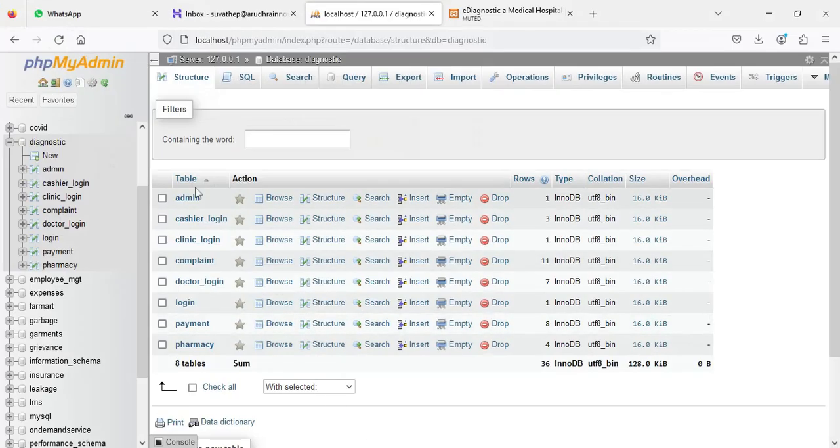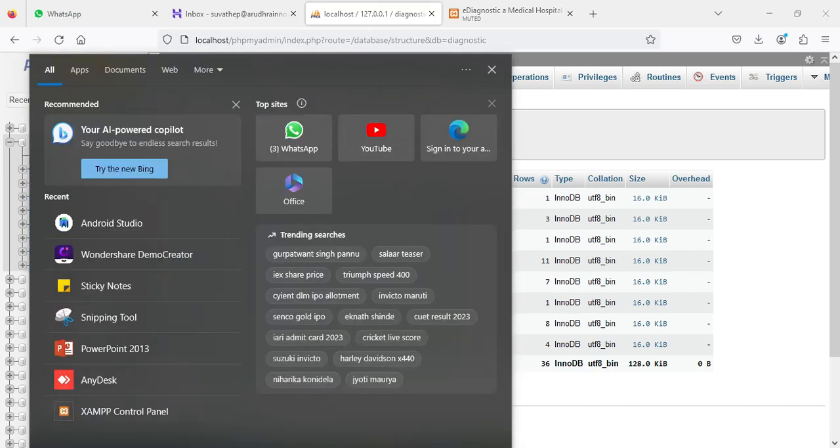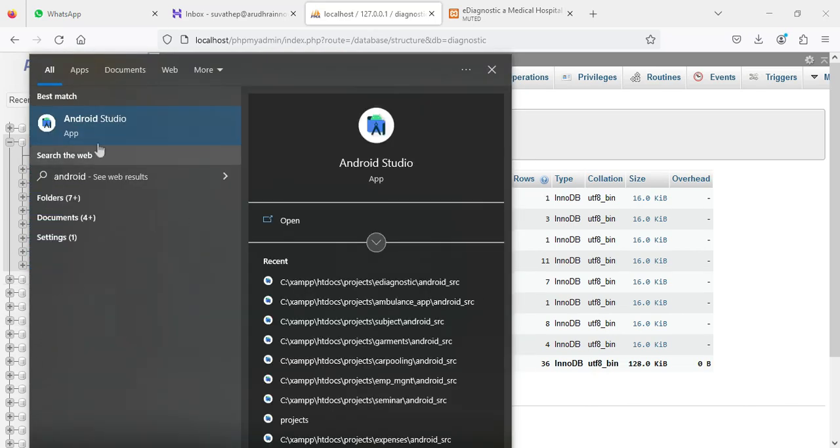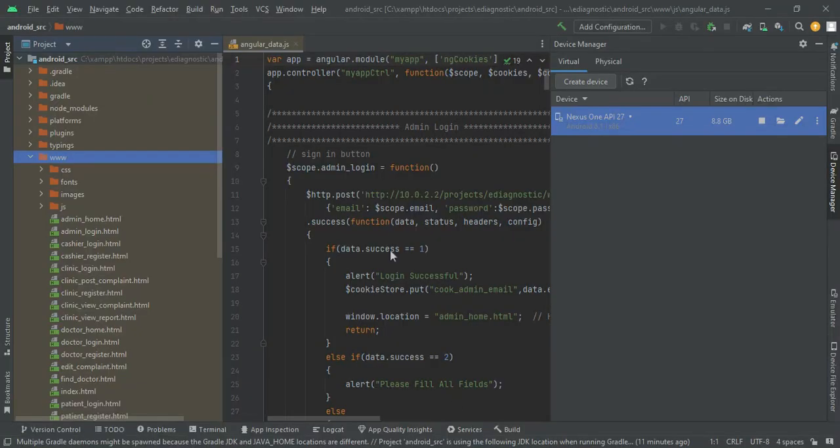It prompts to open the web browser. Now the database is open on the left side, and you can see this project. Next, open Android Studio. Android SRC is the build folder for Android Studio.